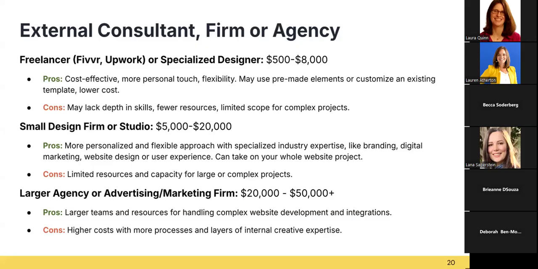Now, the downside of that, they may not have the full depth of skills that an agency has, a full creative team, creative strategy, a website strategist, and fewer resources. It's just them. So they may not always be available right away. And there might be limits to the scope or the complexity of projects that they can take on. So again, pros and cons, things to consider.